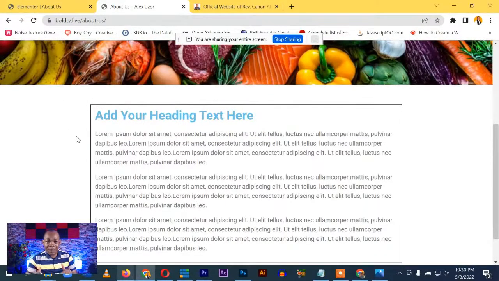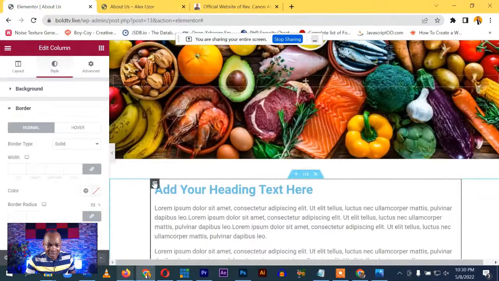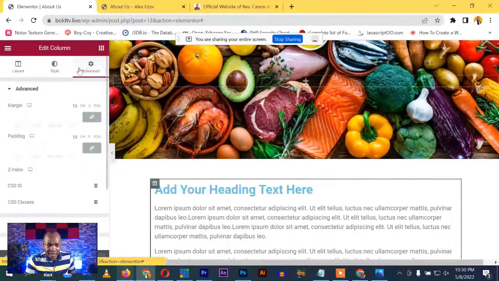Margin is gap outside the box. Padding is gap inside a box. So we gave margin here, but it didn't affect inside. It's outside. So we come here and click on this icon again, go to advanced. See padding. So padding is empty by default.